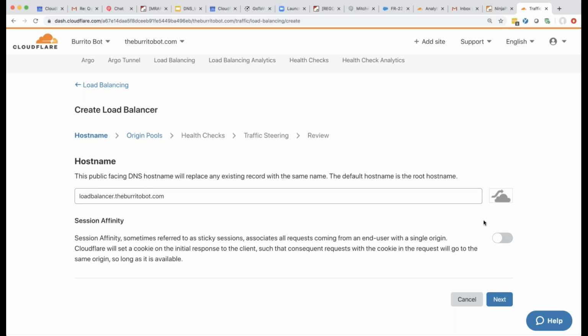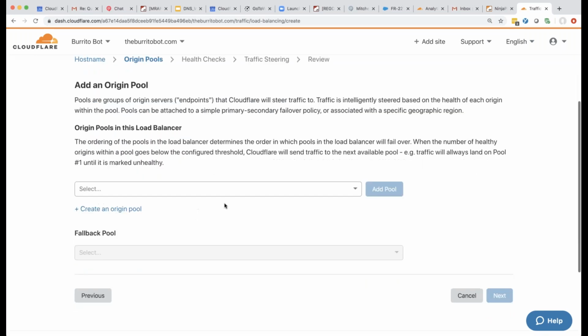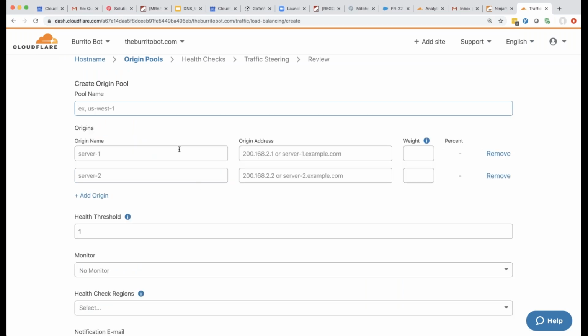Session affinity is related to the proxy setting. It's asking whether you want us to insert a cookie so that this user gets redirected to the same data center every single time. Here, I'm just going to go with DNS only. You'll see here, I can select pools in the origin. So I can create an origin pool, and I can define what region this is associated with, or whatever label or host name I want to give it.